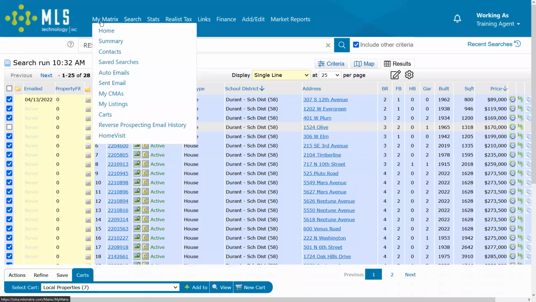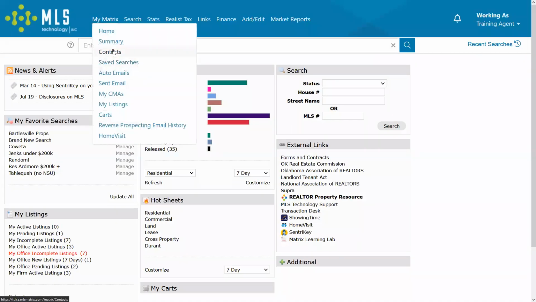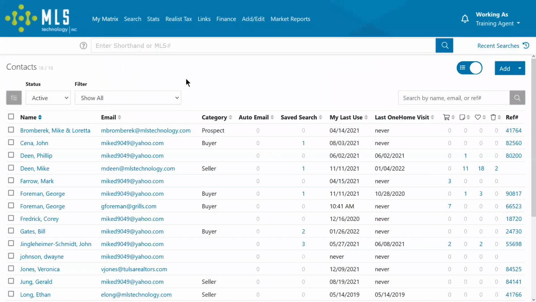Now I wanted to cover the very last thing, which is our contacts. We mentioned already, even at the beginning of class, that you can send things out to clients, that you can connect searches to clients, and that you can set up auto emails for them to receive automated listing updates. But let's now take a look at that contacts section. The contacts section is fairly simple.